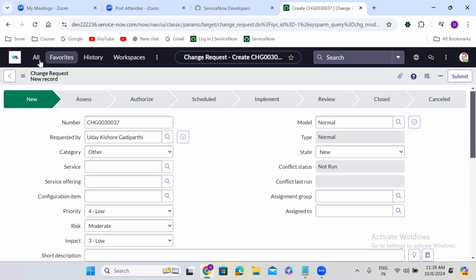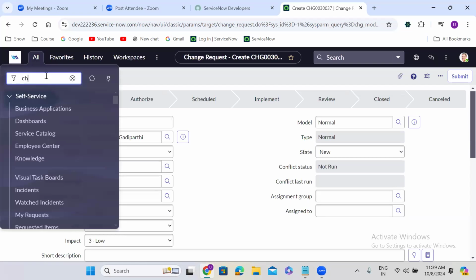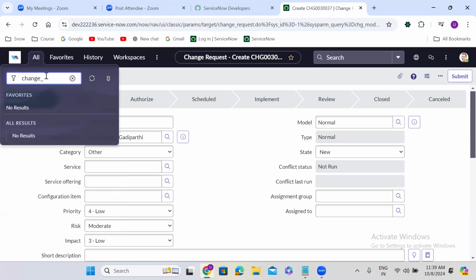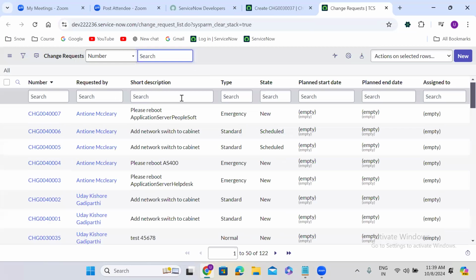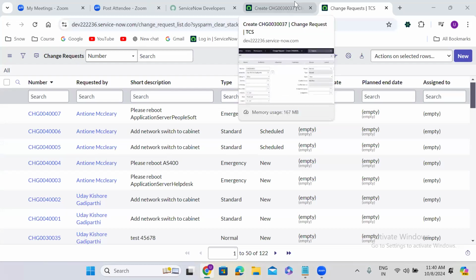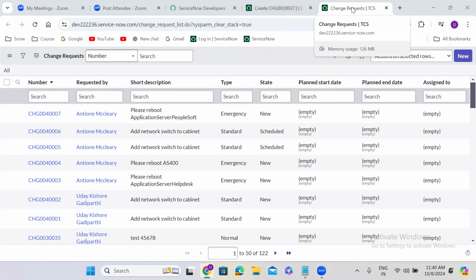I'll show you. I am going to open the change request list, guys, change_request.list. When I open the change request list, you are able to see all the change requests, right? When you open the change request list or the change request form, first the display business rule will run. Sorry, not display business rule, the query business rule will run. Uday, you told me there are only 4 types of business rules, right? Then what is this query business rule? Query business rule is nothing but the query operation.